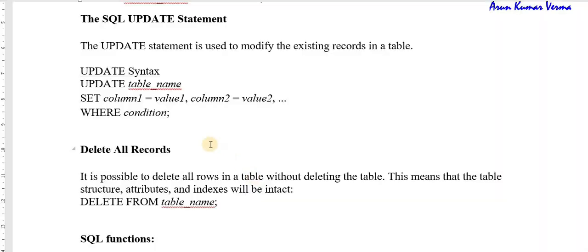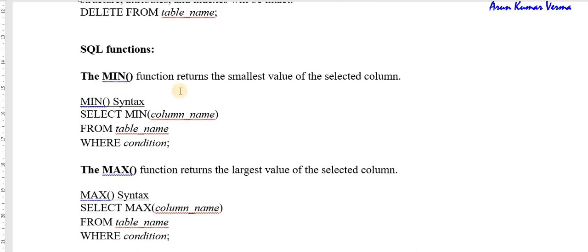Next, we will discuss SQL functions. The first function is the SQL MIN function. Min means minimum. It will return the smallest value of the selected column. The syntax is very simple: select min, write down the column name, from table name, and write down the where condition if you want. Let's see how we can apply it.